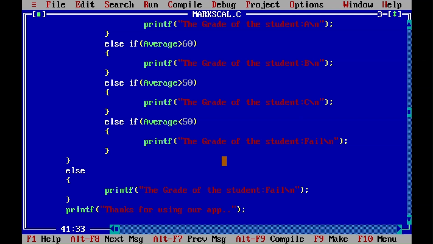Now here let's compile and run, F9. 60, 52 and 66, Alt F5. The grade of the student is C, because the total is 178. The average, oh sorry, here we didn't observe, we are not getting the average. It is printing the average as 0, but why so?